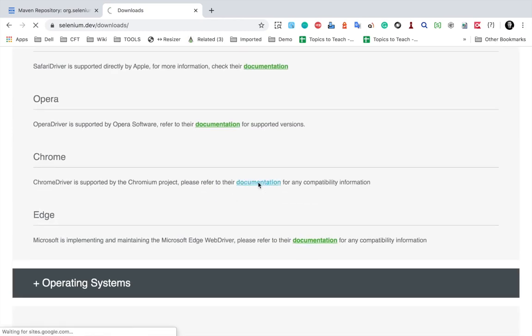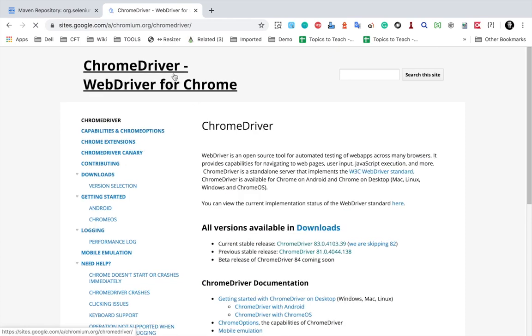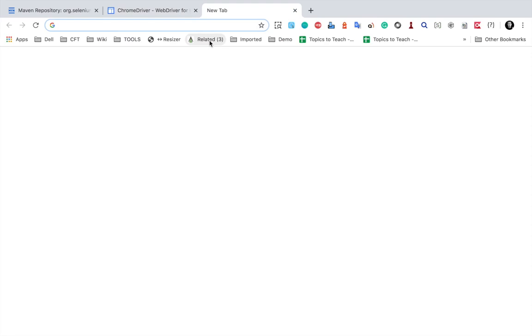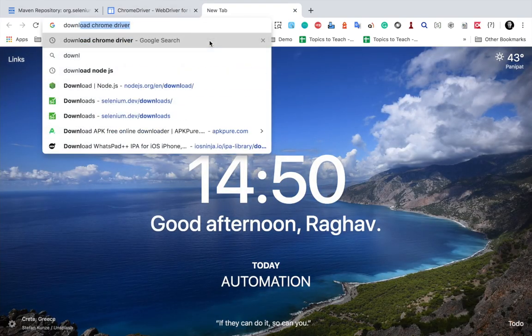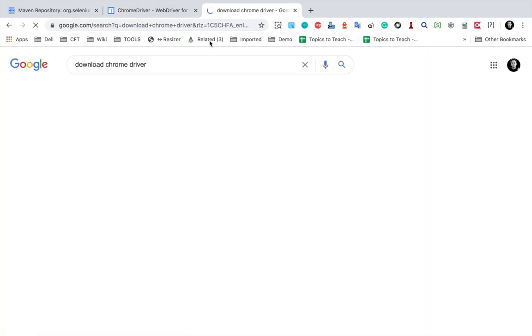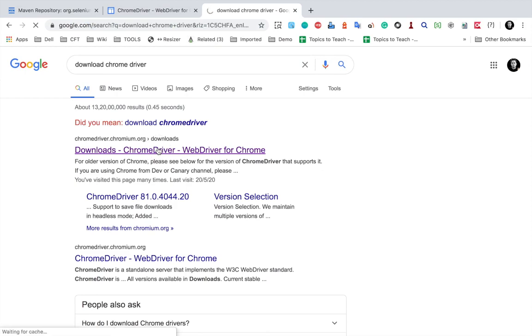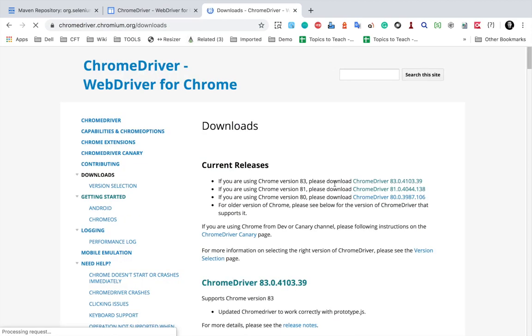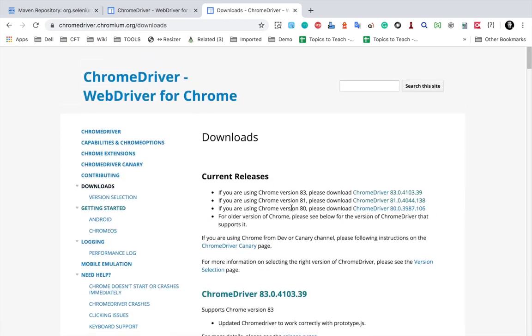I will click on this documentation. It takes me to the Chrome driver downloads page. Now you can directly also go here if you just search for download Chrome driver on Google and it will take you to this Chrome driver downloads page. Now here you will see different versions of Chrome driver.